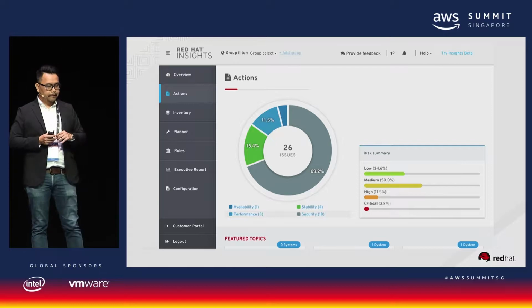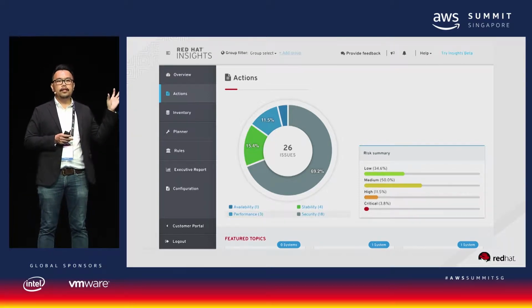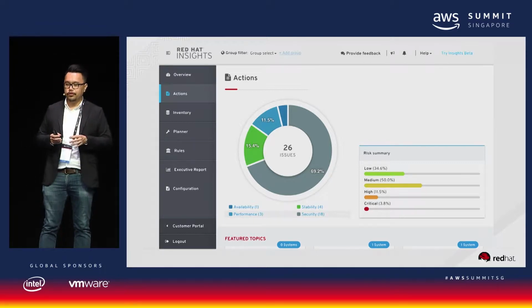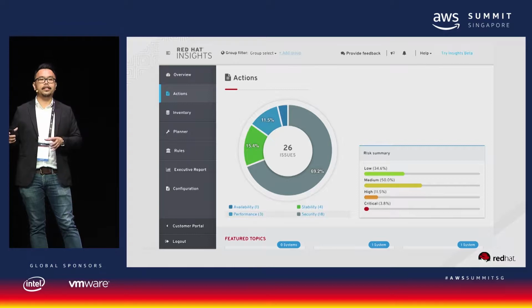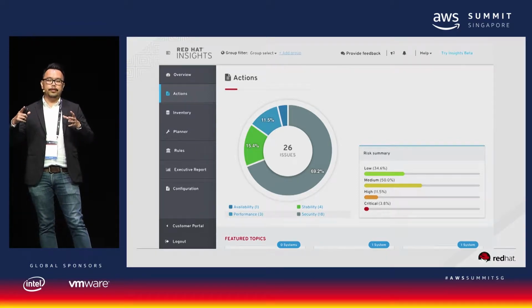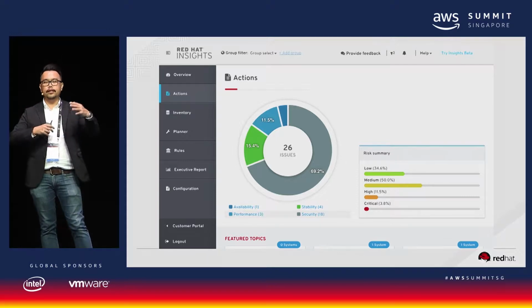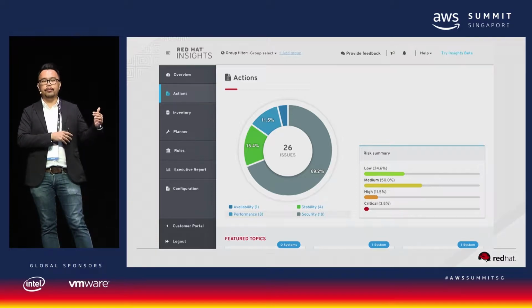And on the sidebar, we have a planner function. This planner function is essentially for you to create this object called a maintenance plan. A maintenance plan is for you to collectively group together all the issues so that you can have a better way to track them, to manage them, to make sure that they are fixed.